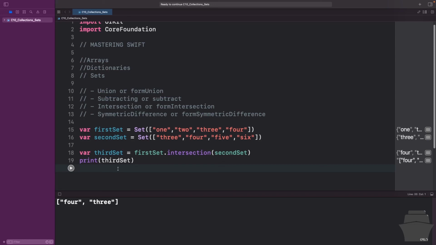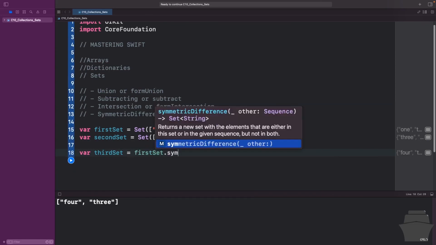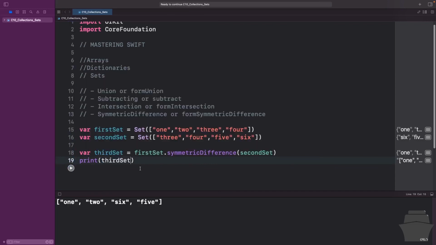Finally, let's take a look at symmetricDifference. This method creates a new set with values that are in either set but not in both. Let's delete this. And here, say firstSet dot symmetricDifference, and inside let's put our secondSet and print our thirdSet and hit print. And as we can see, it merged firstSet and secondSet without the common values, which are 3 and 4. To perform this symmetricDifference method in place, we can use formSymmetricDifference.